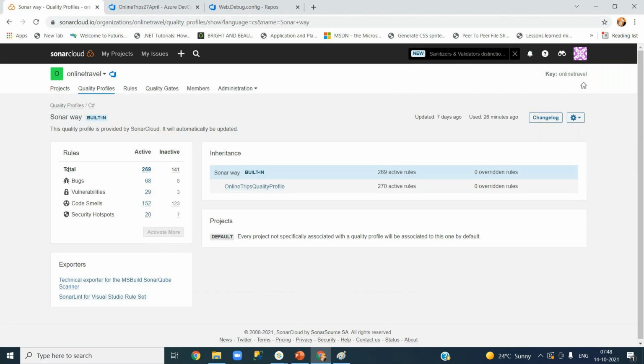Under this Sonar way, you can see it is built-in because it came with the software installation. Under this profile, how many rules are there? A total of 269 rules are active and 141 rules are inactive. Means you have 410 rules in total, but only 269 are active in this profile. Only those 269 rules are used for the analysis, and it is giving you some categories as well: bugs, vulnerabilities, and how many rules are in each category.